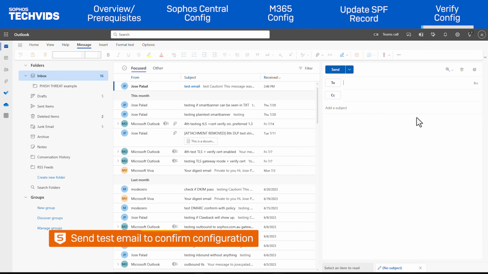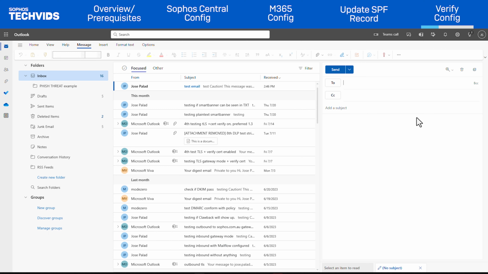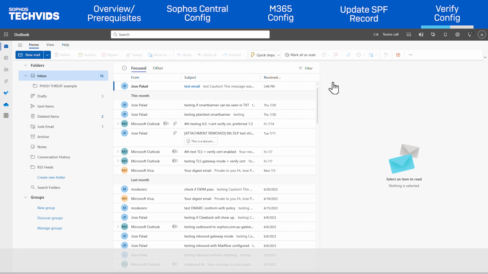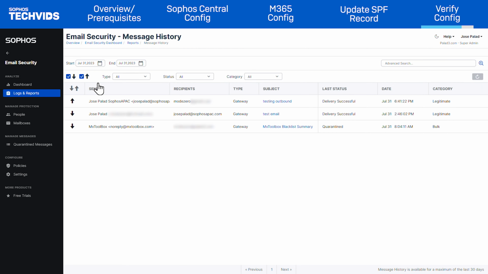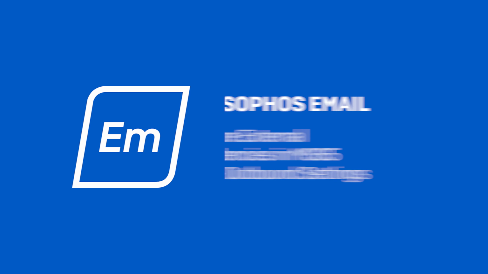Although earlier the validation email test was successful, it is good practice to confirm if our outbound setup is fully operational. This can be done by sending an outbound email, then confirming it showed up in the message history. After sending an outbound email, go to SOPHOS Central, Email Security, Logs and Reports, Message History. You should see the test email in the list. Make sure that you see Delivery Successful in the last status column. And that completes our outbound setup.